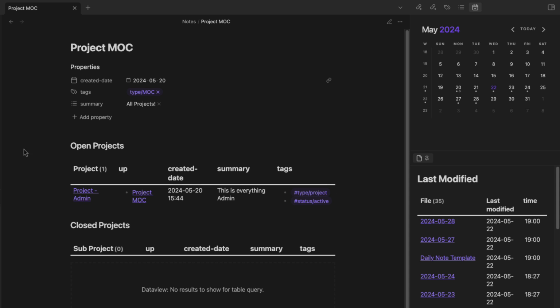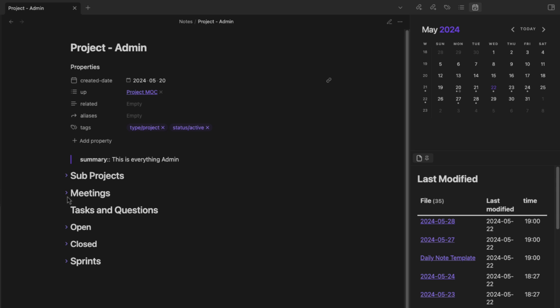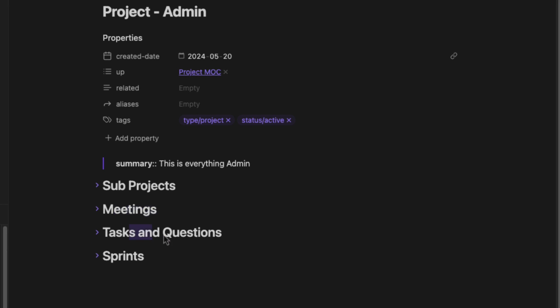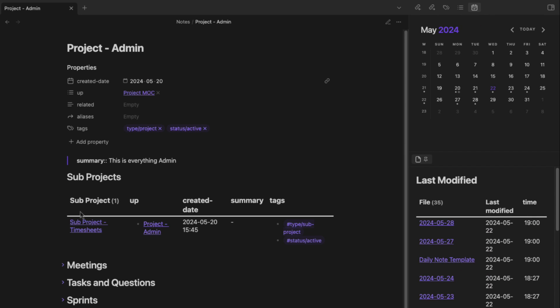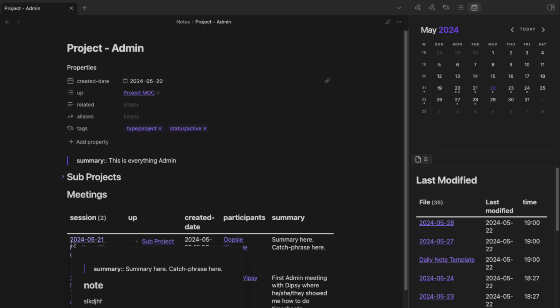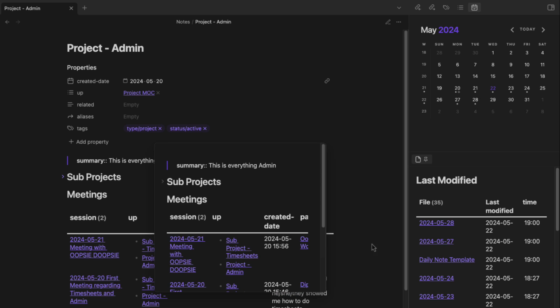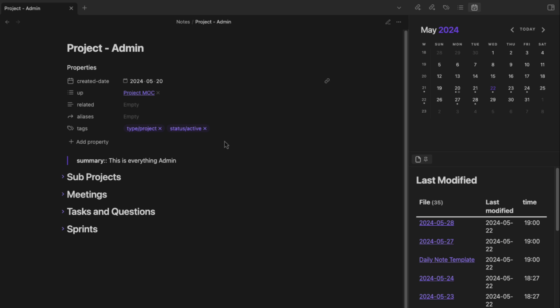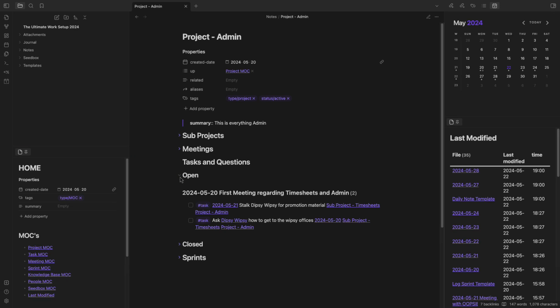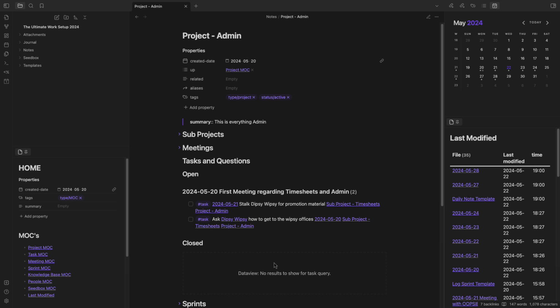And just for curiosity's sake, let's quickly go into this project that we have, this project admin. You can see that we have sub-projects, meetings, tasks and questions, sprints. And if we open up the sub-projects, we can see we have 1 sub-project, but there can be multiple. And we have our meetings, which we can see from our sub-projects. And we have a short summary of these meetings as well. So it's one way to retrieve the meetings associated with a project and its sub-projects. We have all the tasks and questions as well. So you see the open tasks and questions, and it's just a fun way to quickly and rapidly switch context.